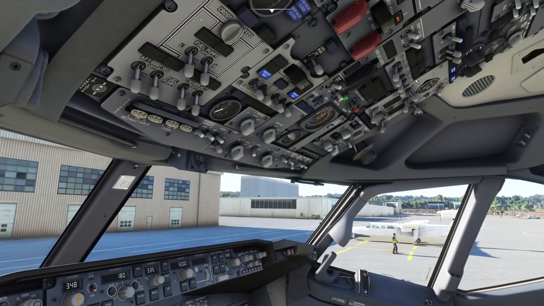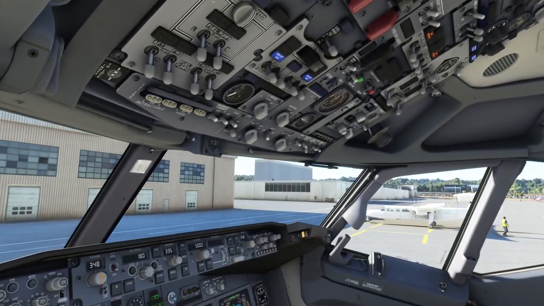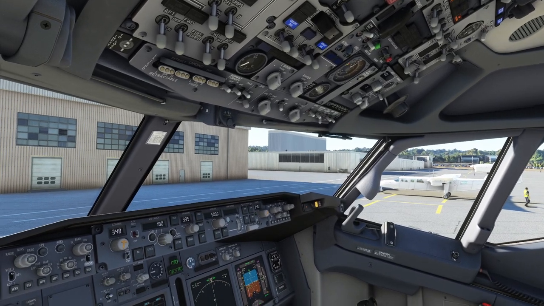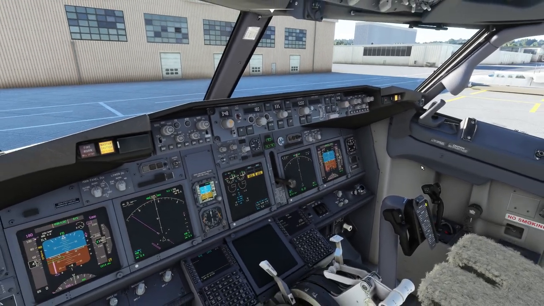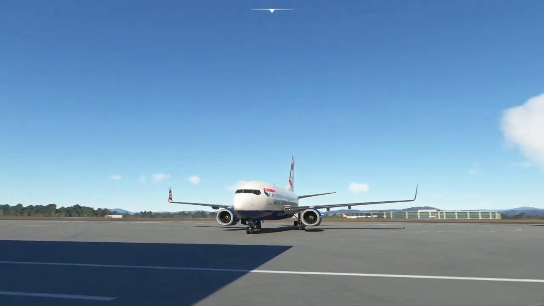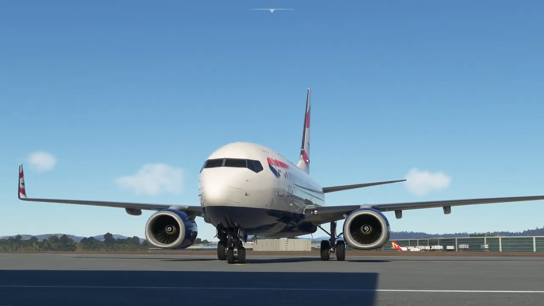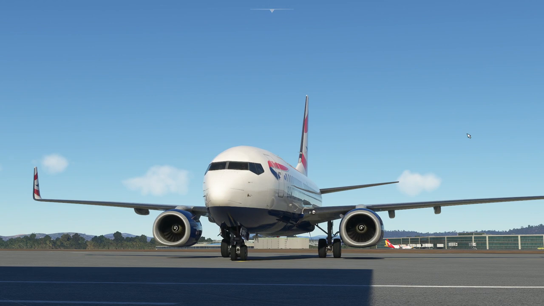Obviously then the shutdown sequence is basically the reverse of what we did, so it's packs off, hydraulic pumps off, and so on and so forth around the cockpit. I'm not going to bore you with that. You can basically do the start checklist backwards and it will take you to the same place. Okay. And there's our 737 still in one piece, thankfully.